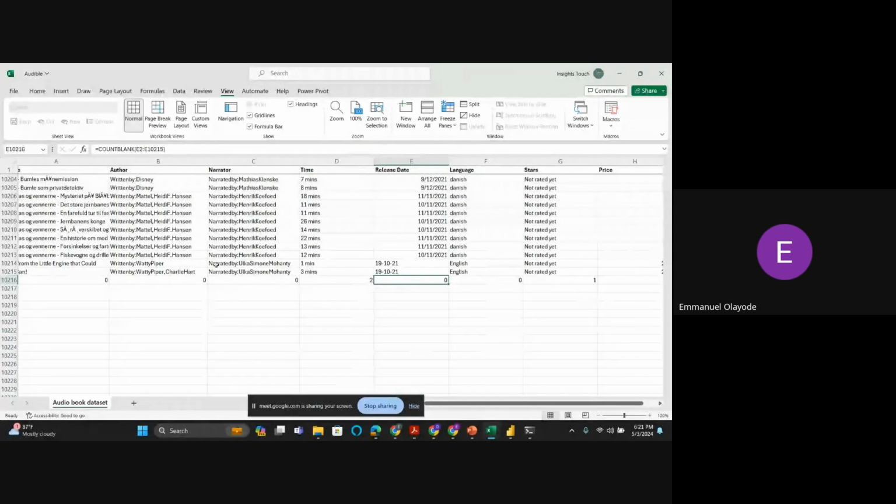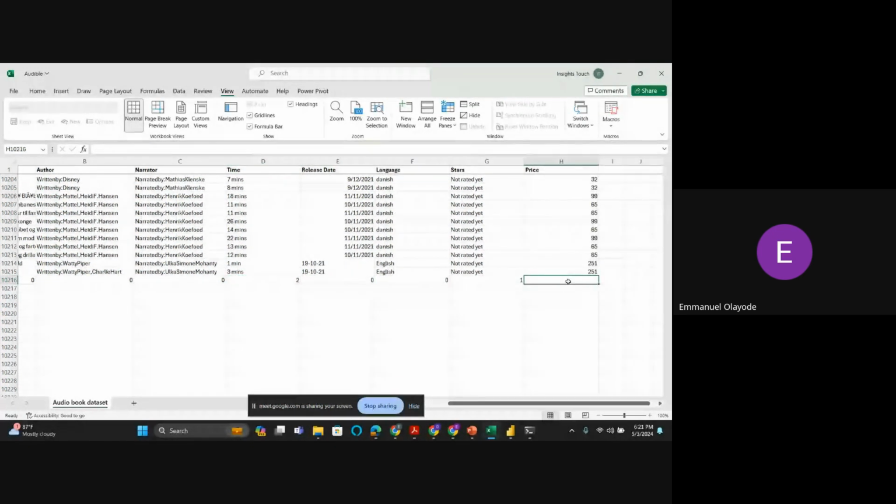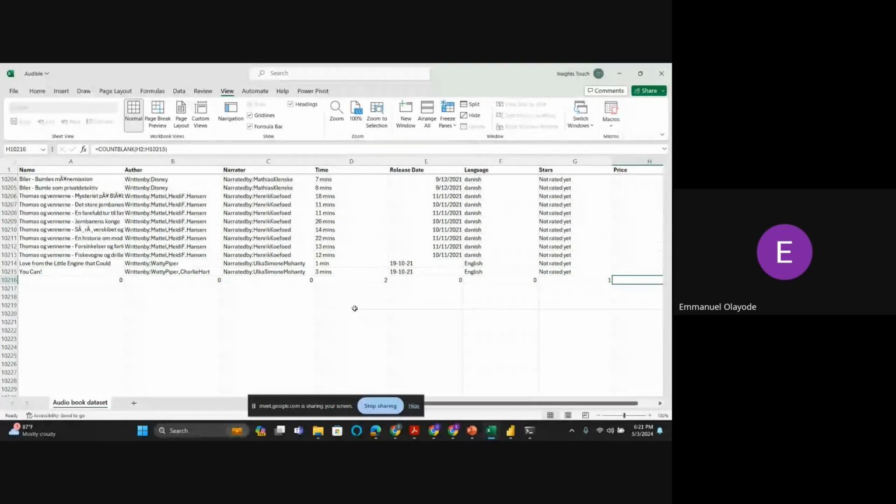From this you can see that the time column contains two missing values, and also the star column contains missing values. Let me drag it to the price, and the price also contains missing values. The amount of missing values that your data contains will determine how you are going to deal with it. So you have to be very, very careful with missing values.